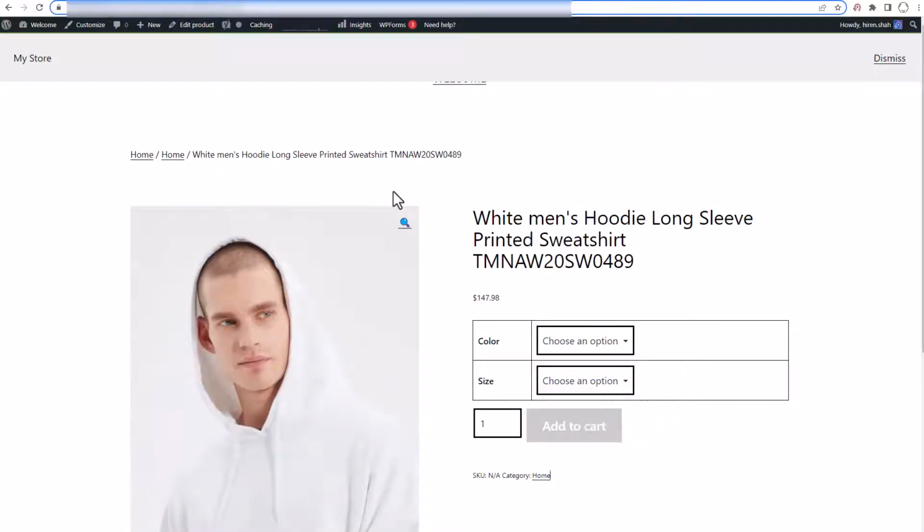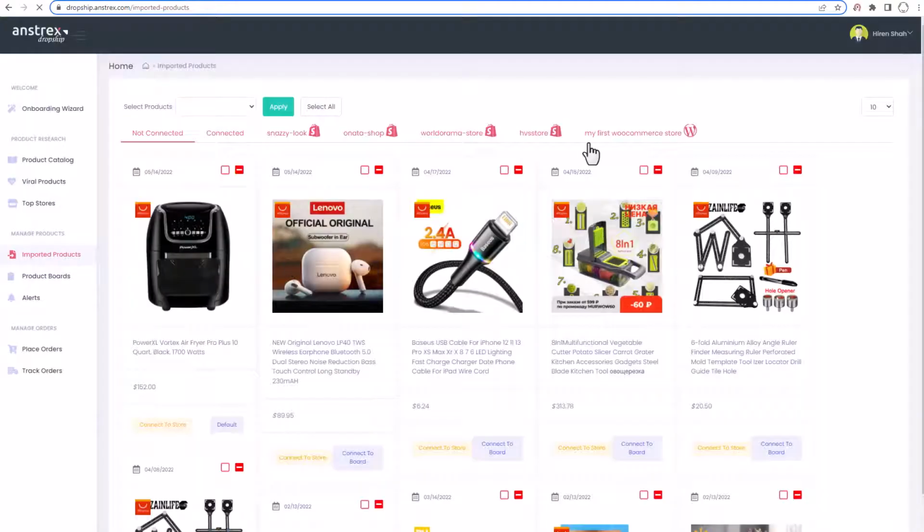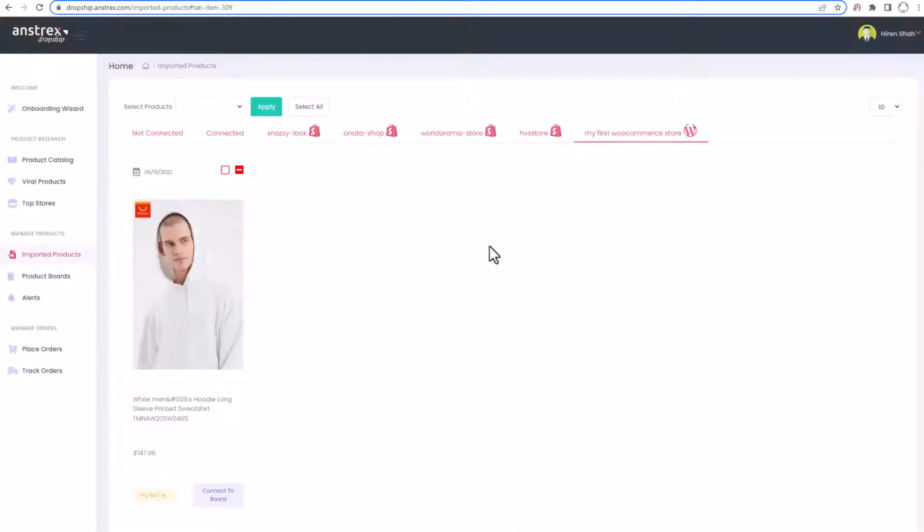So this demonstrates how easy it is to import items into your WooCommerce store using the extension. I also wanted to point out that the imported item is also visible within the Anstrex platform itself. You go over into the imported products on the sidebar and then select your store from the tabs listed here. And in this case, as you can see, the imported item is visible. By clicking here, you can edit the item as well. As soon as you make any changes to the item here, they will be reflected onto your store, as all the changes that take place within Anstrex are conveyed to your store and are immediately updated.